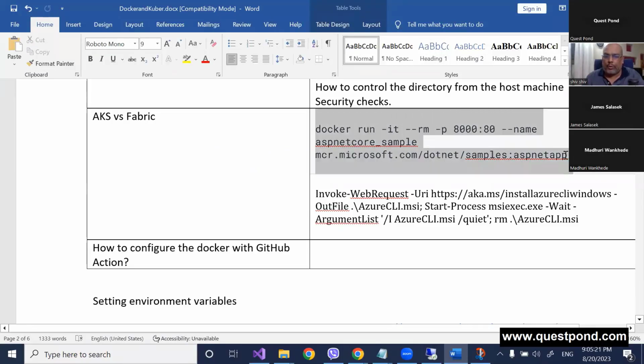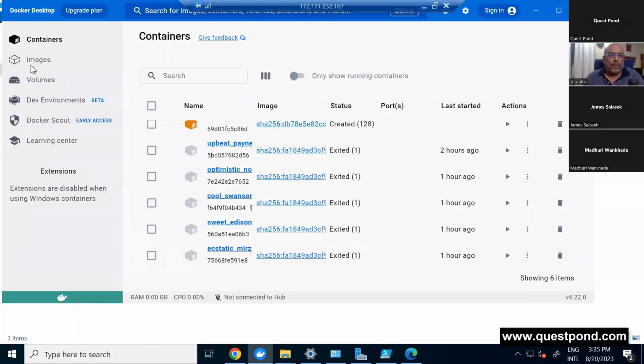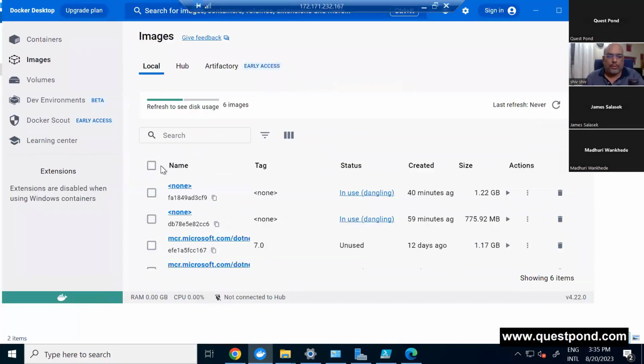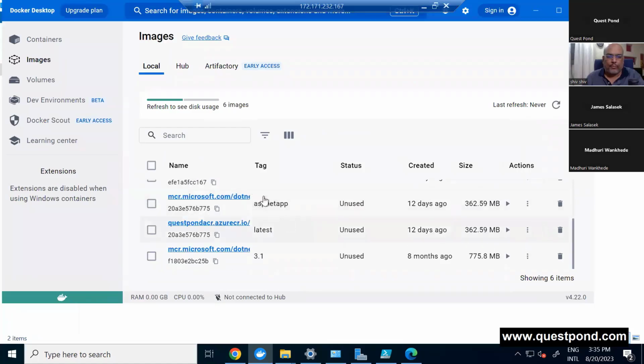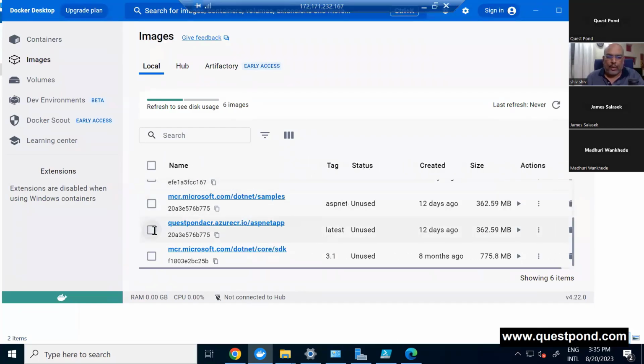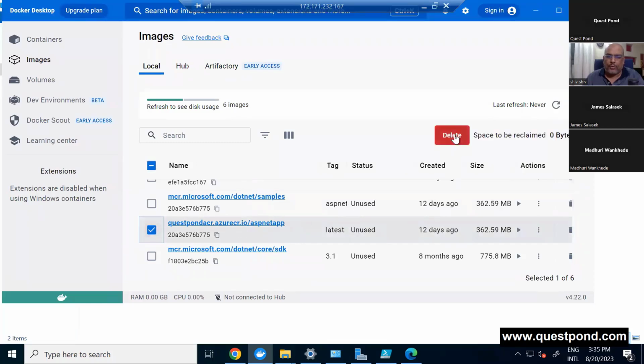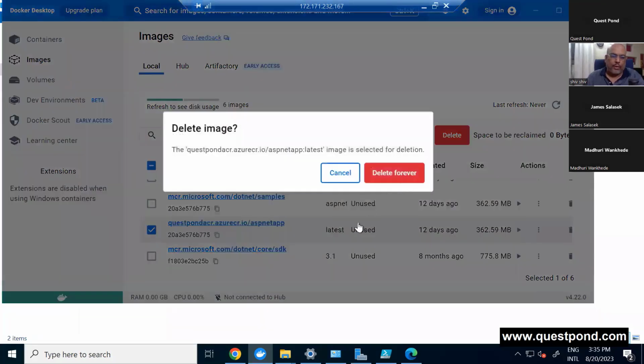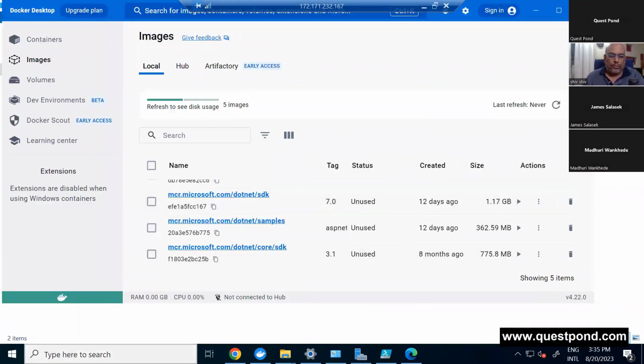Let us go ahead. Let me see these images. I have this ASP.NET app here. Let me go and delete this. Okay, delete forever. So we have the Docker here.